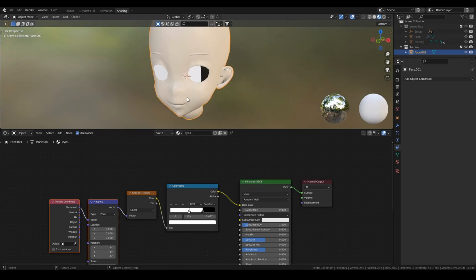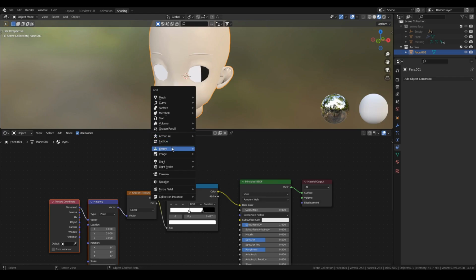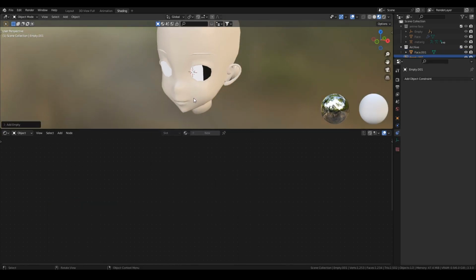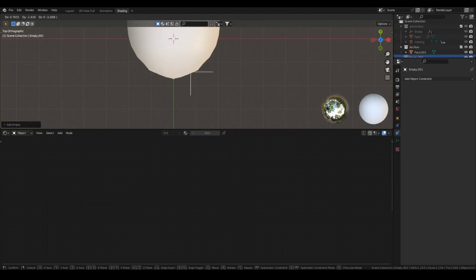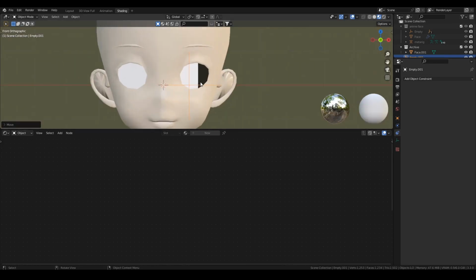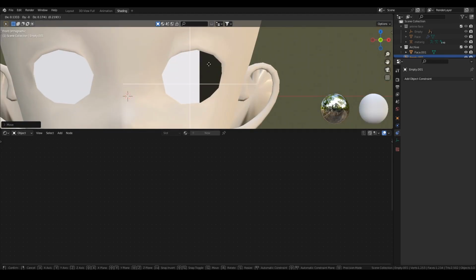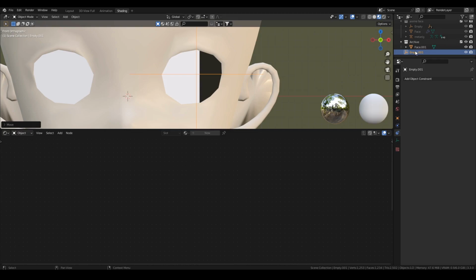Okay, then from here, I can just add an empty, which is somewhere. And I want to get it lined up with the eye. Some of you might know what I'm doing already, which is great, and so you probably should have figured out how to do this by yourself. Empty, lined up there, roughly. I'm going to call this empty left eye.